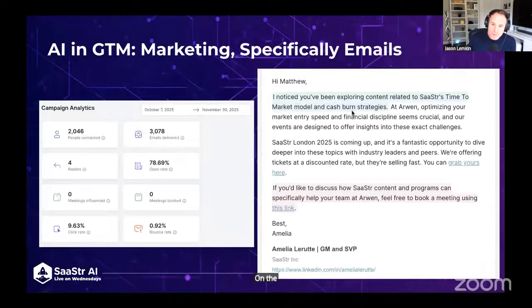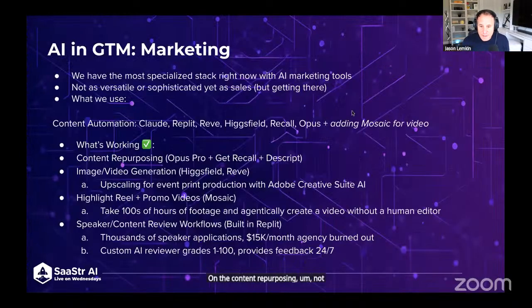On the content repurposing spend, I know you hit it.